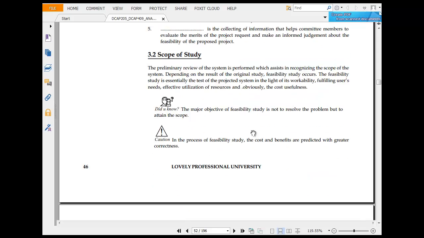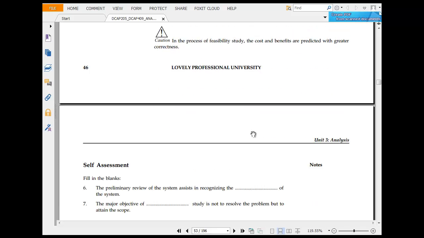Then you have the scope of the study. The preliminary review of the system is performed, which assists in recognizing the scope of the system. Depending on the result of the original study, the feasibility study tests the project system in light of workability, fulfillment of user needs, effective utilization, and cost effectiveness.